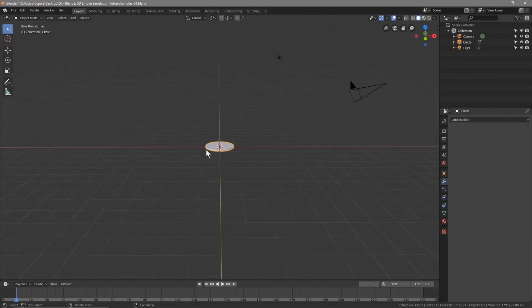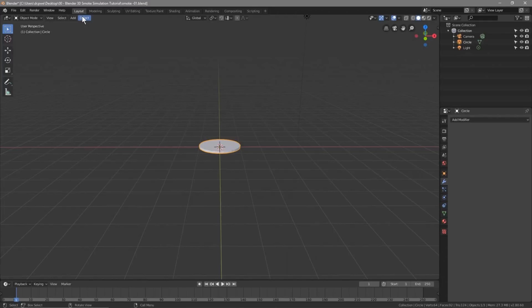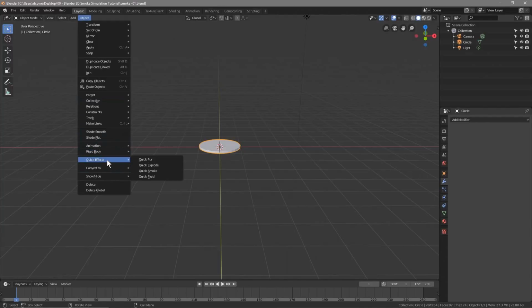So let's get some smoke coming out of this circle. So we just do the quick option here. Let's go file save first. We'll go to object, quick effects. So you've got quick effects, you've got like fur, explode. I've done some of these other ones in other tutorials like fluid and explode. I'll have a look at fur at some point, but for now we're going to do quick smoke here.